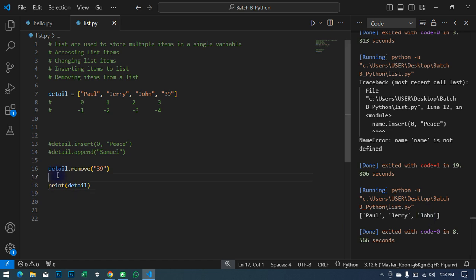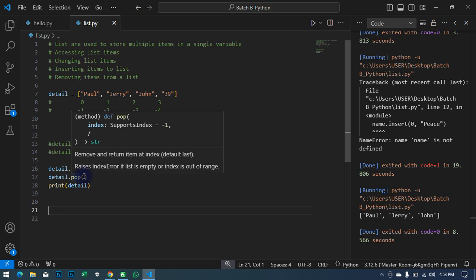How do we go about it? We just put detail dot pop. Then you put the index number directly inside this place. So which one should we remove? I'll comment this first one off so that nothing will happen to it again. This line of code will not get executed again.